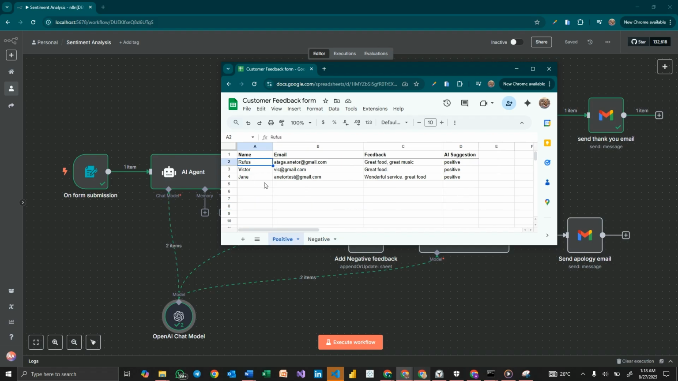Positive. Let's find her. Jane. Yeah, Jane is here. Perfect. See, it's here, so you can store it. We could automate just this sheet to maybe analyze.